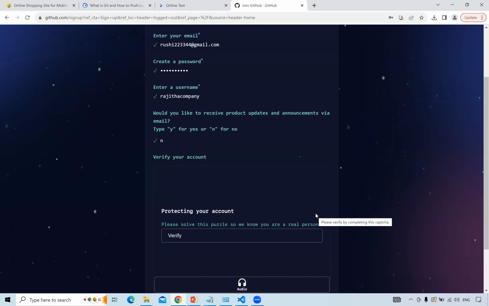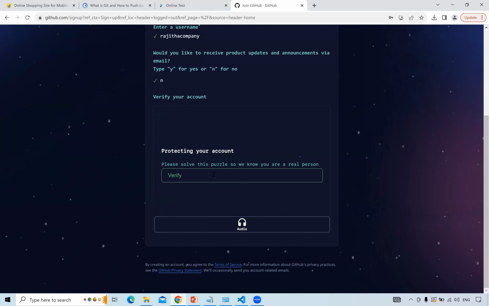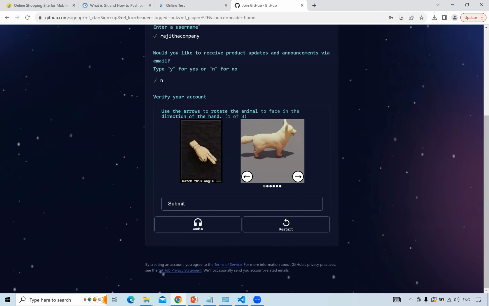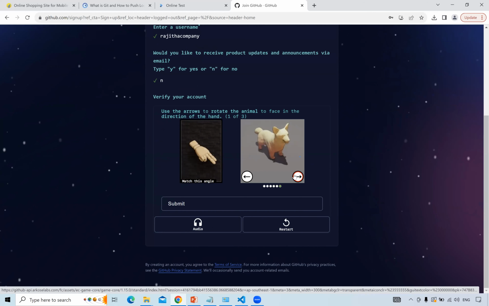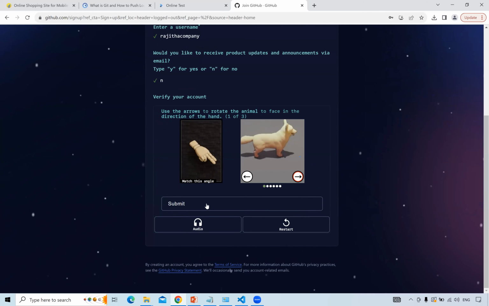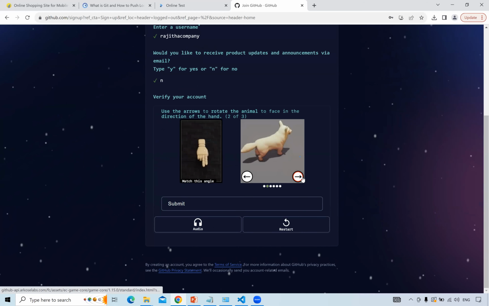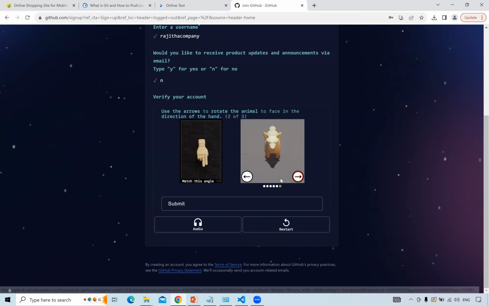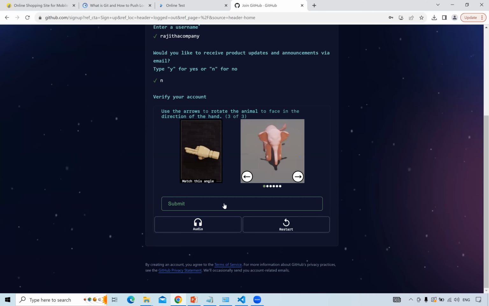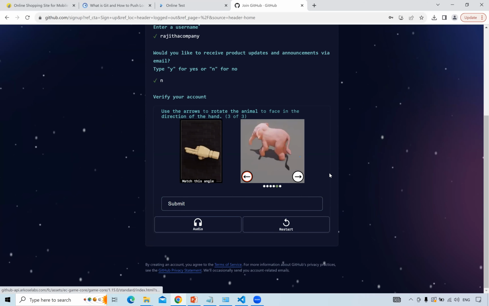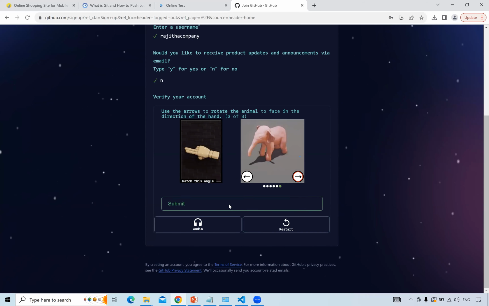Just click on continue. Protect your account. Just click on verify. Use the arrow to rotate the animal face. Okay, done. In the same way, we'll keep it and click on submit. The puzzles keep changing every time. We are practicing this month, and the puzzle is like this. After 2-3 months, the puzzle will change again. They will ask for crossroads or different options. Easily we can guess it. Yeah, this is fine. Click on submit.